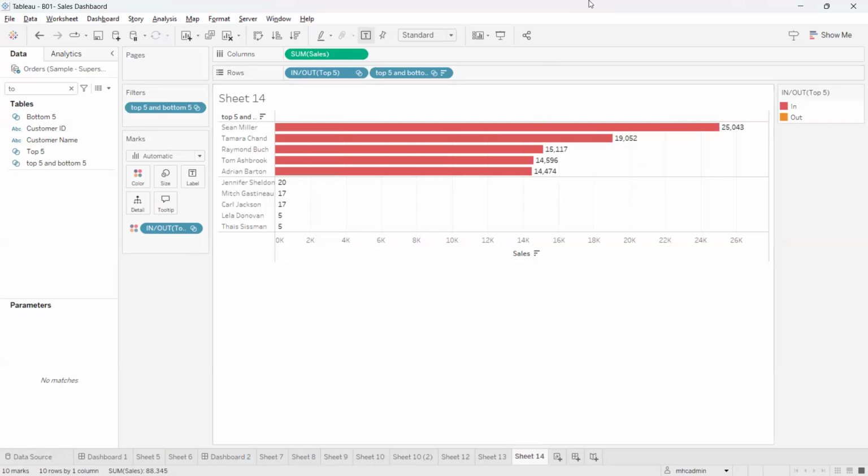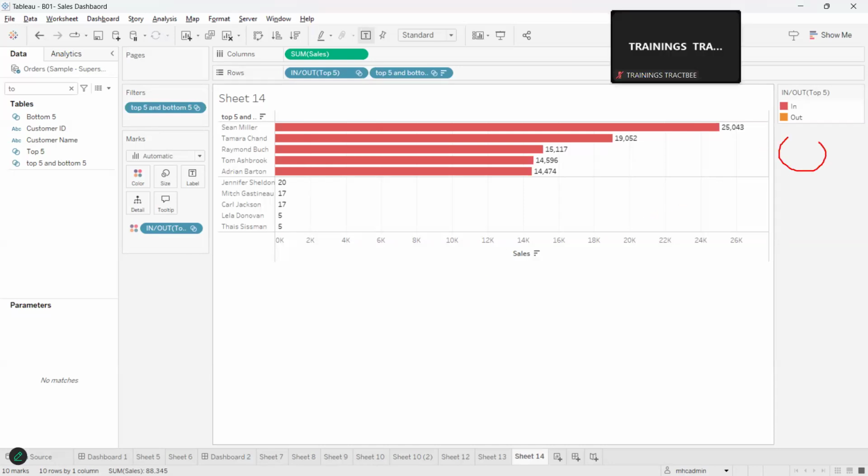So I told you yesterday one thing. Now the user requirement is like this. I want one top filter and one bottom filter here. Under top, the user wants to select top 7. Under the bottom filter, the user wants to select bottom 3 only, or bottom 5 only. So I told you yesterday this can be achieved with the help of parameters.